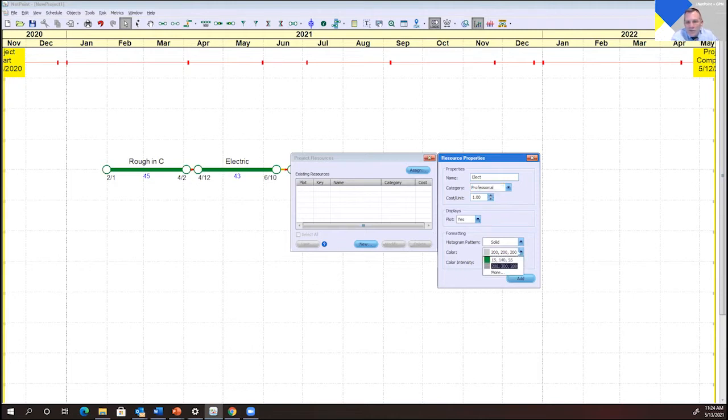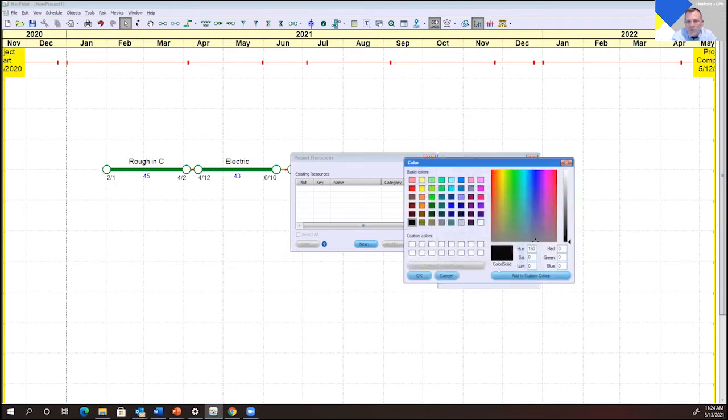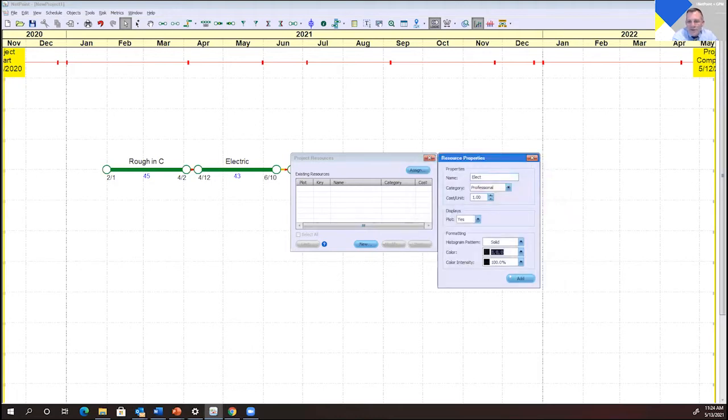And we'll do something funny for electrician, like black. That's the color of the wire you don't want to grab onto. So that'll be our electrician. And then let's create another new one. Let's say plumber, and another profession if there ever was one.